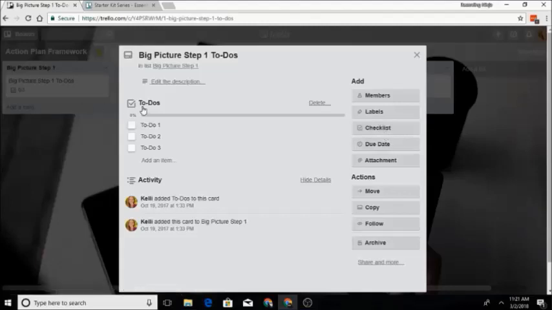I set up checklists with each of the to-dos that will get me to the completion of this big picture step to do. So if I'm creating a video, I have all of the steps that I need to complete before that video is done. Next, I can add a due date. So if I have a self-imposed due date or I have a client deadline I need to meet, I can add this due date up here, and Trello will track that due date for me.